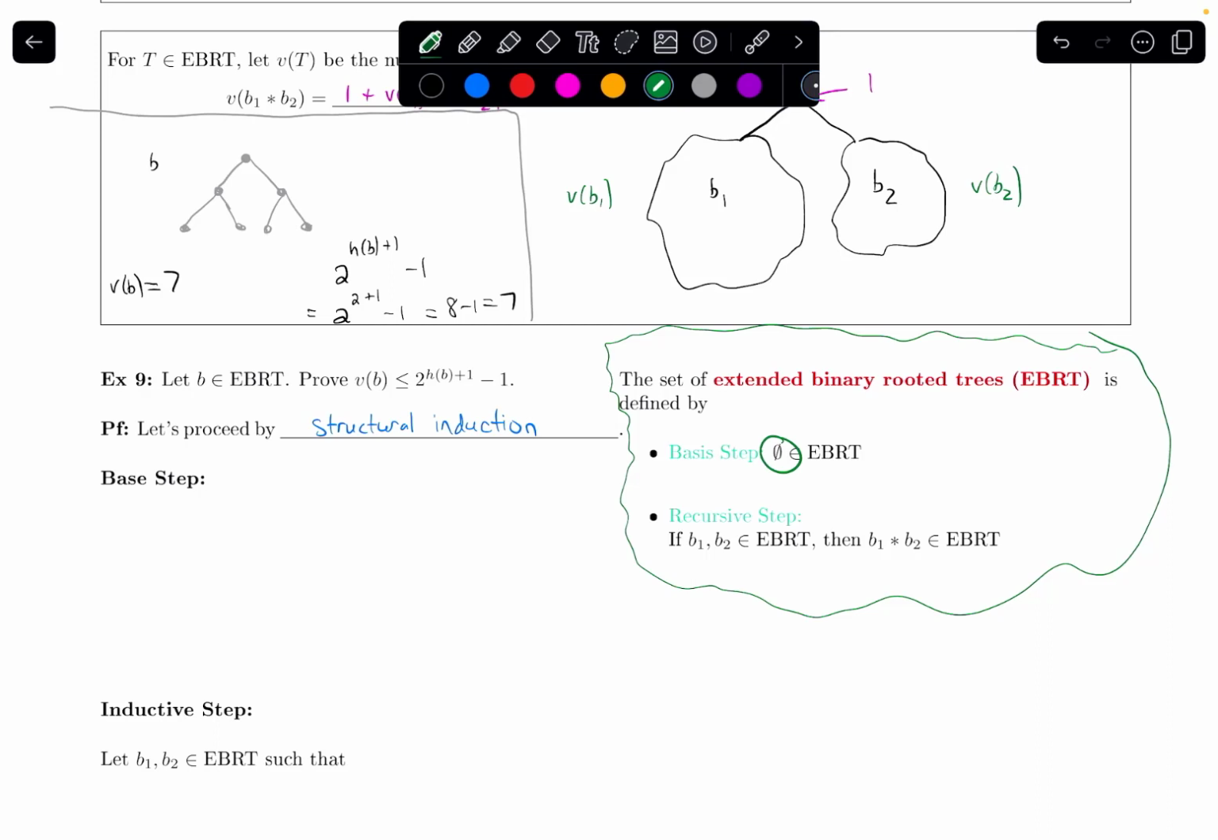So I need to show that this statement I'm trying to prove is true for the empty graph. So my base step will involve the empty graph. I'm going to label that B equals the empty graph. If I look at the 2 sides, my left-hand side will be equal to the number of vertices of the empty graph. But the empty graph has no vertices. So that's just 0.